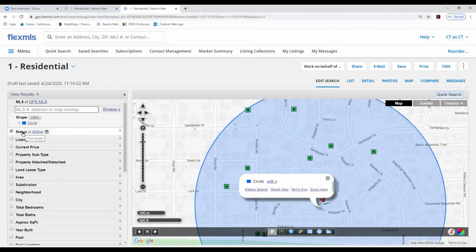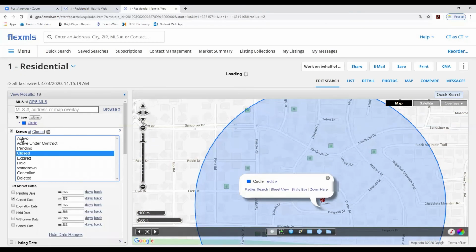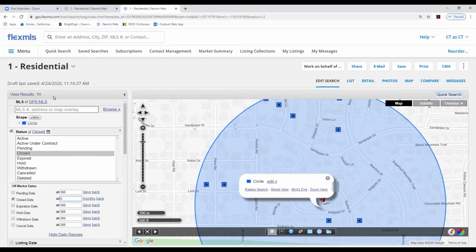Let's come over to our status. And for this CMA, we're going to want to select closed. So hold Control and select closed and deselect active. Or in this case, if you're only using one selection, you can just click on closed. So our close date, let's see what happens when we go 6 months back. We have 10 results, and I think that's good for comps. I believe that's enough comps.